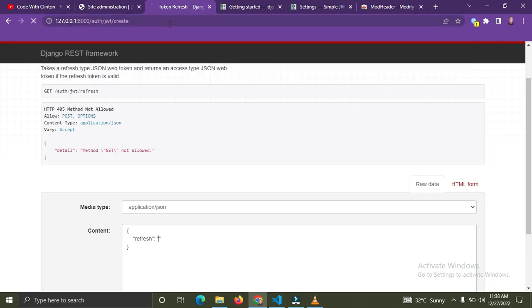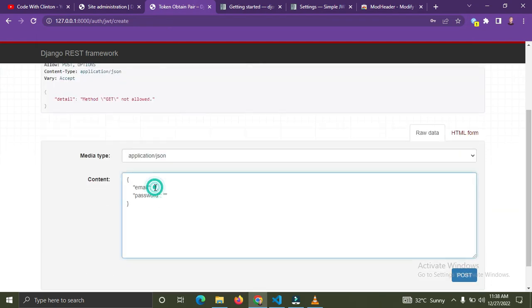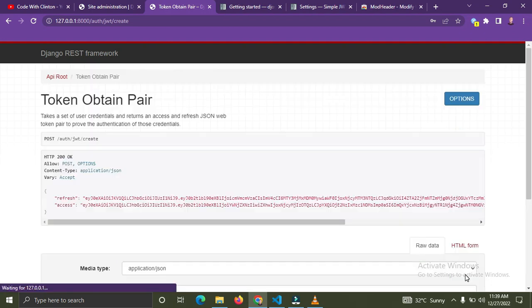Create. Let's say user 2, or let's just say new user 1. That's a new gmail.com, and then I'm a coder as a password. I am a coder. So post. So this is a new user now. So this is his access token. This is his refresh token.